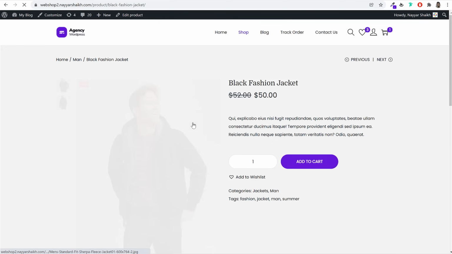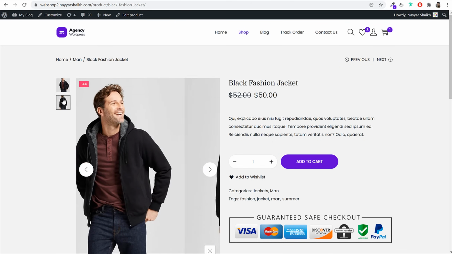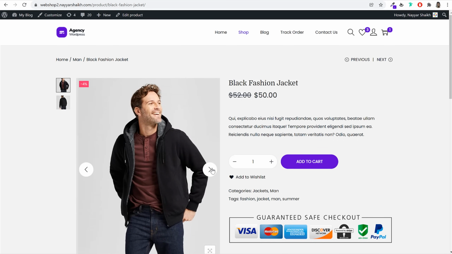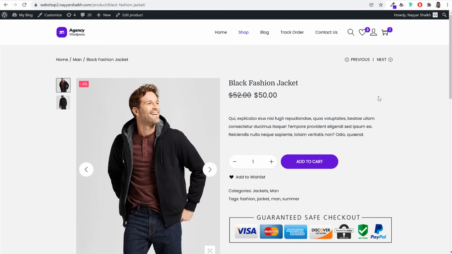So let's open this one. Now, as you can see, this is how a single product page will look. At top, you have your breadcrumb, and then you have your gallery. So if you want to see different images of this product, you can have this. We have different designs for single product, by the way. This is just one of those designs.